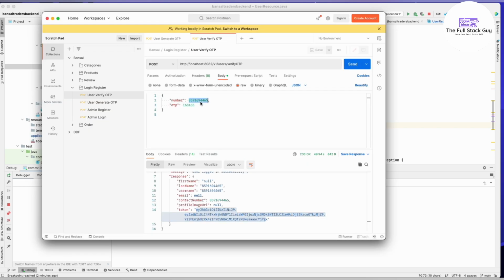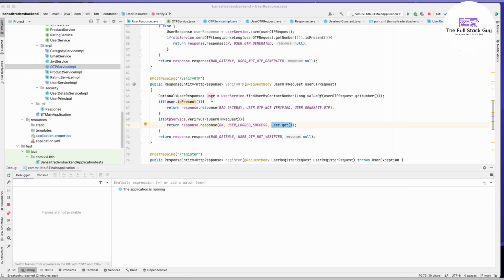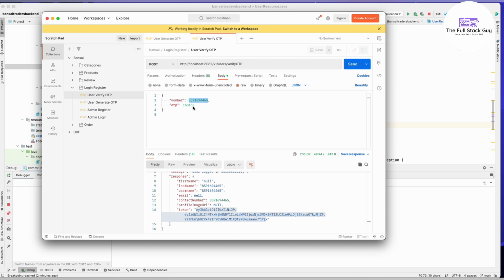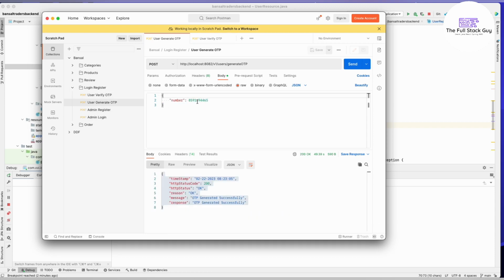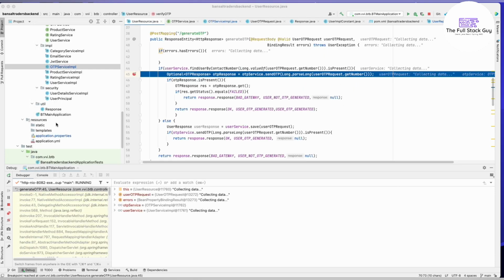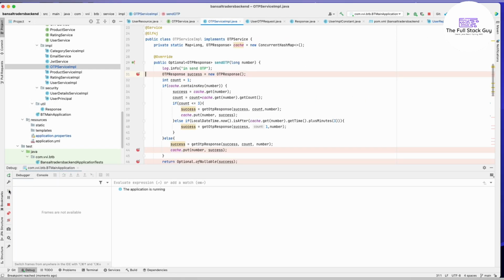Say for example, what we can do is, okay, let us generate an OTP again for this one. Okay, let's generate again for the same number. Okay, I'm generating the OTP for the same number.